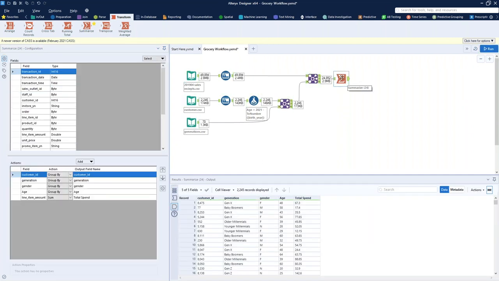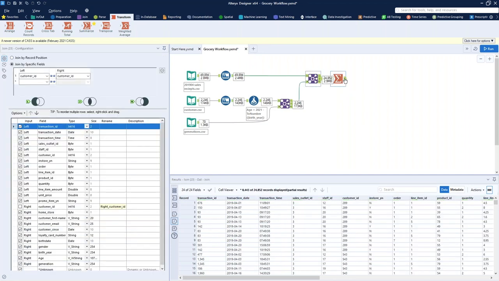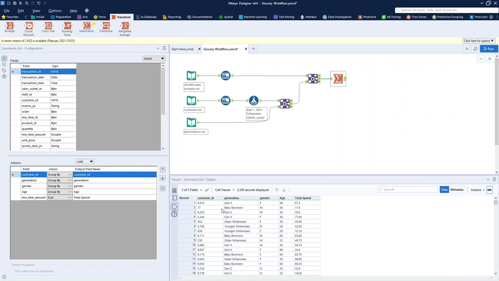And if I run that now, we can see our table gets a lot smaller, turns our transactional table into customer records. And now we can see this customer ID from this generation and that information about them.